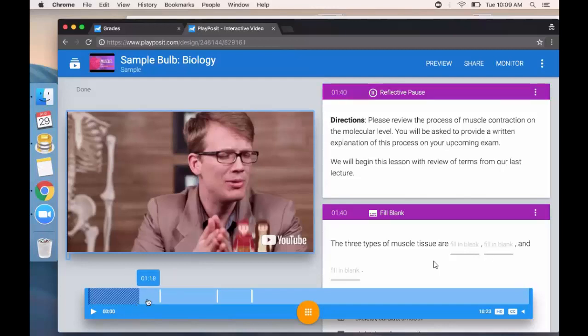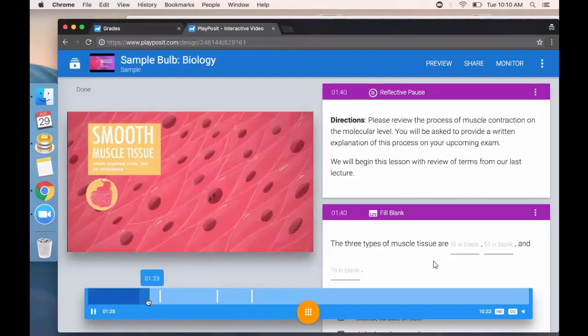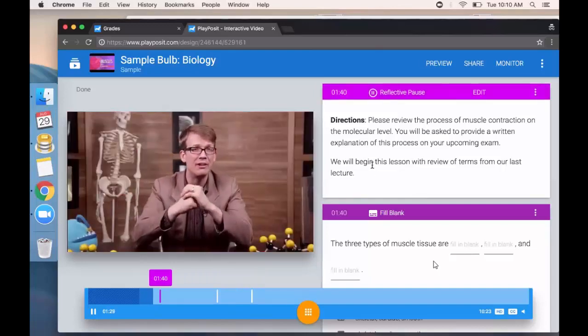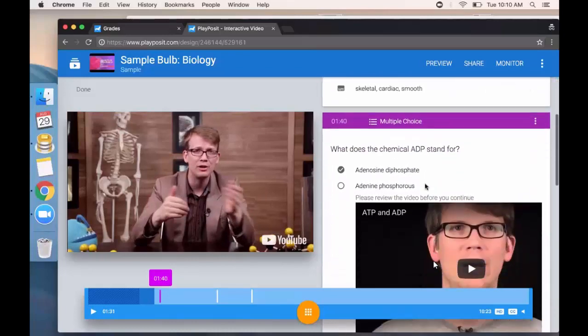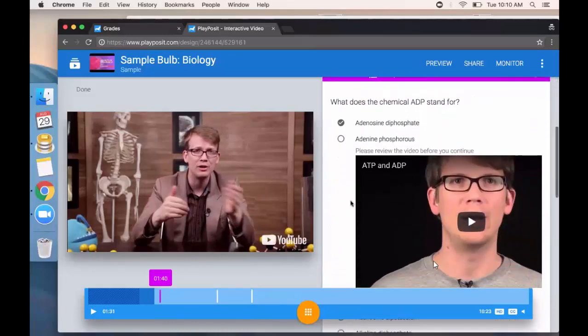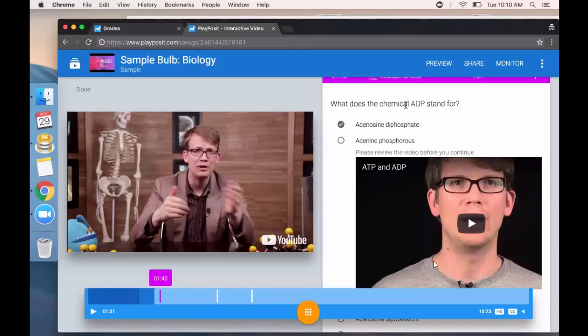In this case here, this is a biology lesson on muscle contraction. I have my directions written out in one question here. I have several fill in the blanks. I have a multiple choice where we're asking typical standard recall questions. Before we could talk about muscle contractions, we've got to talk about ADP and what that chemical stands for.